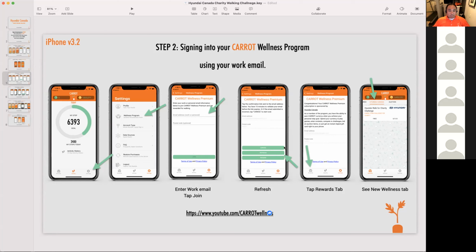So once you go to your email and tap on the confirmation link, all you have to do is press refresh and then go to the rewards tab inside Carrot from here, and you should be able to see the Hyundai Canada tab inside Carrot now. So once we verify you have a working email address at Hyundai Canada, we also accept, I think, genesis.ca as an email address. You should see the Hyundai Canada tab, and you should see the link to the leaderboard.